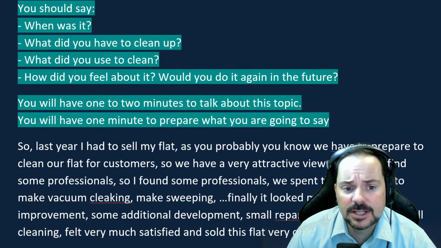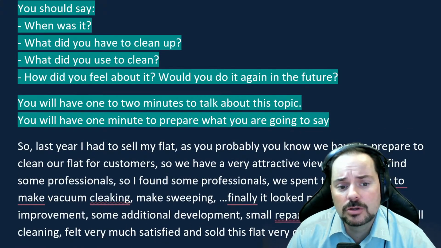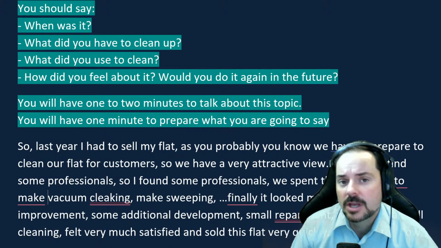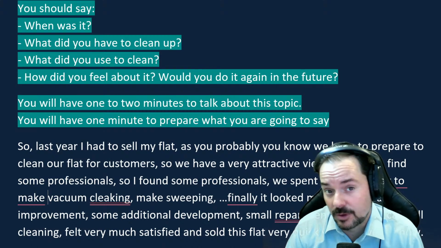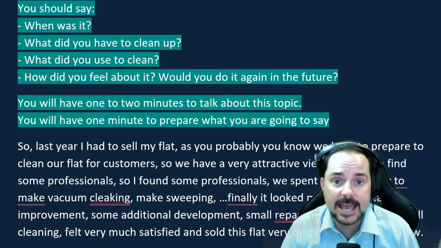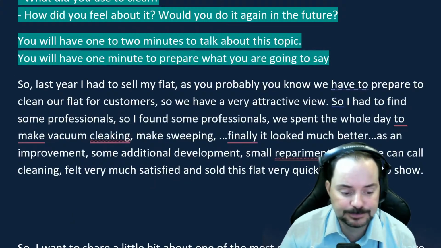And then really pay attention to the card, right? So what did you use to clean? How did you feel about it? Would you do it again in the future? It felt like you kind of missed some of the questions on the card. So you want to check the card, answer those questions, okay?